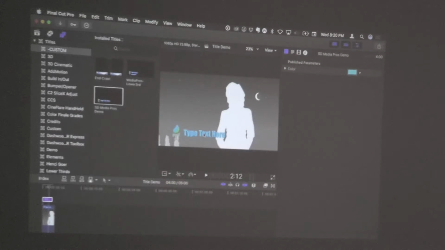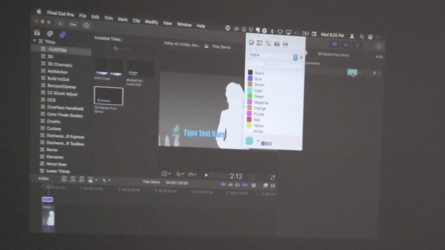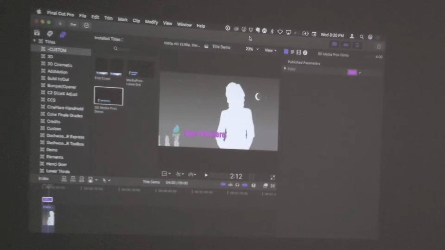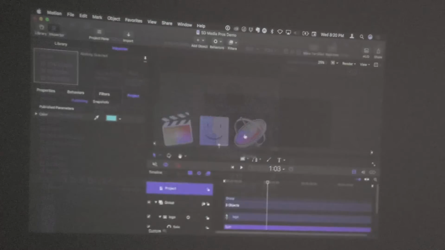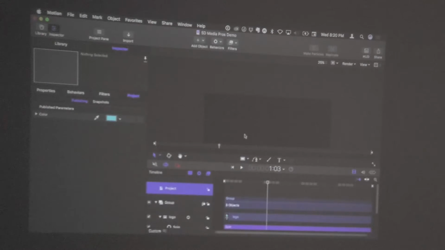But I can no longer change my text. So, oopsie, you're stuck with type text here forever. But you can make it any color you want. So if I wanted to give them that much control back, you can see the process. So when you're building out a title like this that you're going to share among a team that maybe one designer is in charge of, and then you're sharing along, you'll just publish those specific parameters back into Final Cut that people would need to have access to.